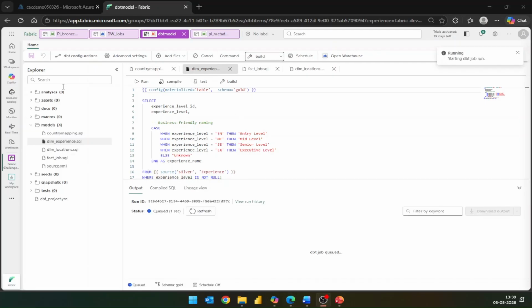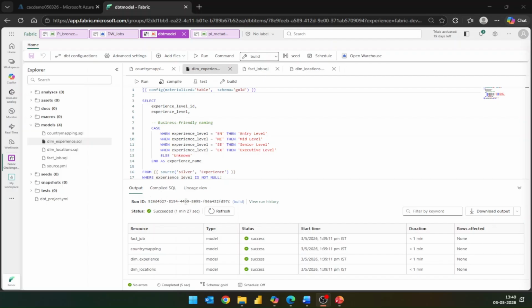So when I run this DBT model, let's wait, it will run successfully, and all the transformations which we have applied here will be reflected in the whole schema layer also. Alright, so here you can see that our DBT model has been successfully run. So let's move to the next step.